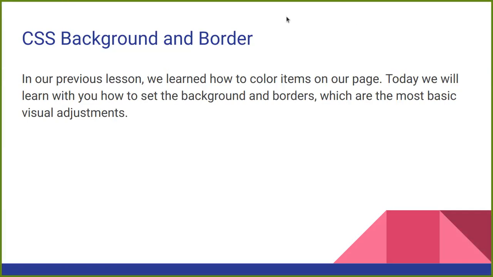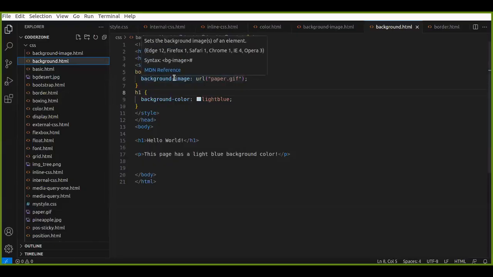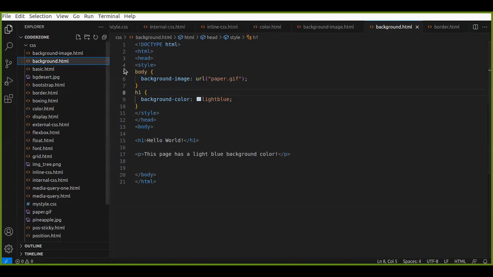I'm sharing the code part first. Here I have written some basic background HTML code. In background.html, I have added an h1 tag along with a p tag. For the h1 tag, I have applied a background color. There is different behavior depending on how you apply the background. Either you want to go with the color or you want to go with the image.